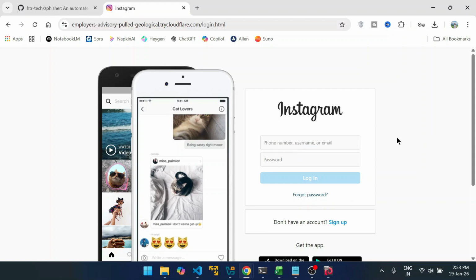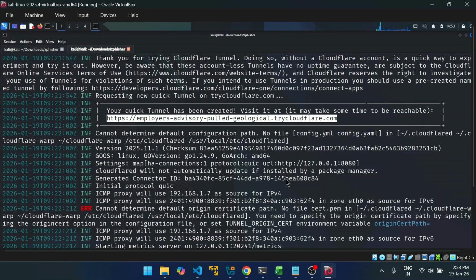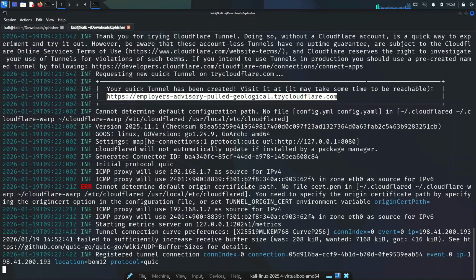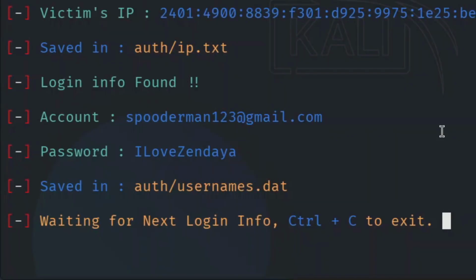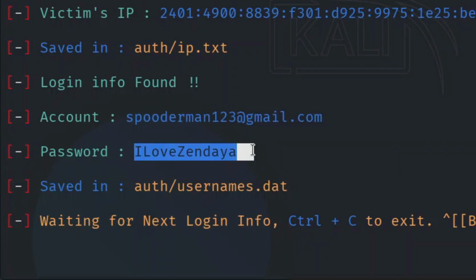So now if I type my credentials and login, it redirects me to the actual real Instagram. But now let's look behind the scenes. What happened exactly? Let me open this tab. And you can see that this was my account, the username, the email which I gave, and this was the password. I love Zendaya. That was so insane.